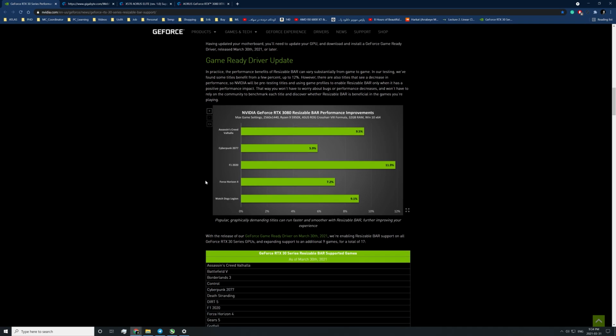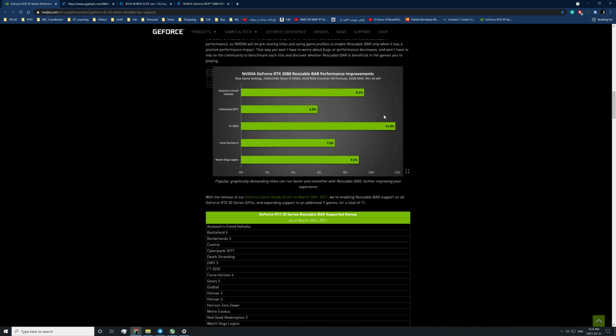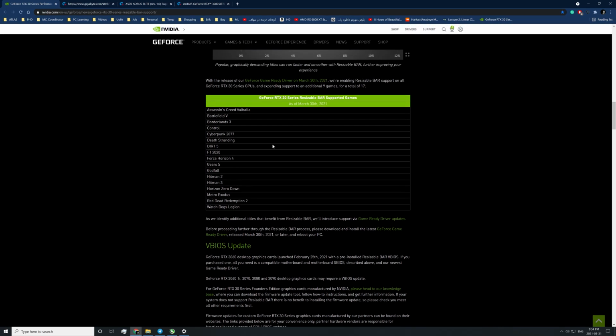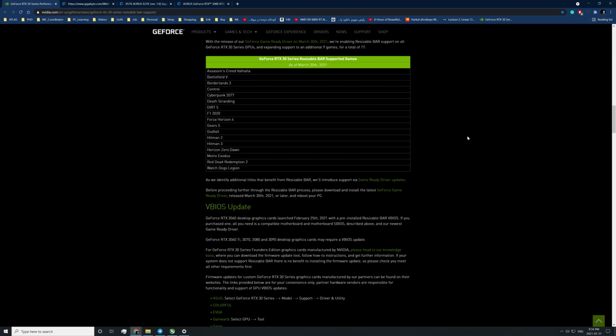Here is how much performance resizable bar is going to give you, like Assassin's Creed Valhalla, about 10%. I'm actually going to be uploading another video, and I'm going to leave the link of that video in the description as well, so you can see if it's going to matter or not. But this one is at 1440p with a Ryzen 9 5950X, 32GB of RAM, and an NVIDIA RTX 3080. And this is the list of the games that are supported as of March 30th, when the update dropped.